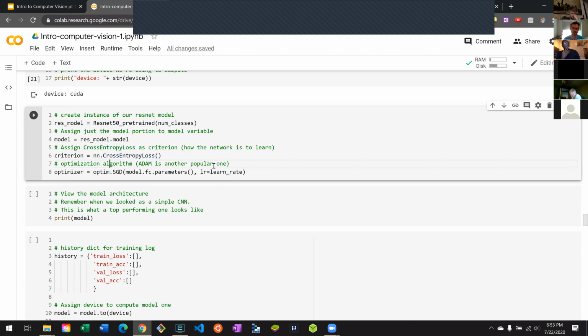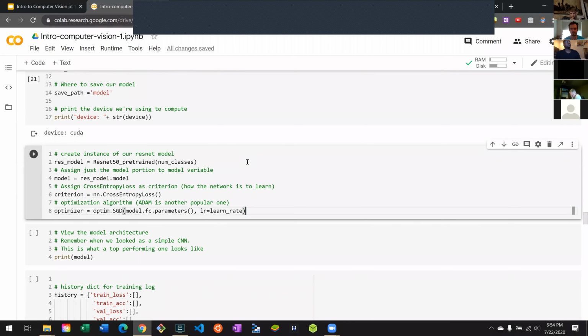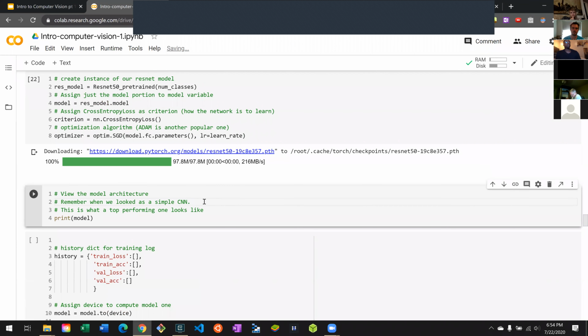And then we're going to have an optimizer, which is mathematically how it's going to find the optimal fit on the data. We're using stochastic gradient descent here, SGD, but there are other ones too; another popular one is Adam. We're going to pass in the parameters for this, so it's going to look at our model and get those fully connected parameters. We're also going to pass in the learn rate, which we defined up there. Run this. And then here we're going to print out our model. The first time running this, it will download that architecture, the pre-trained weights.